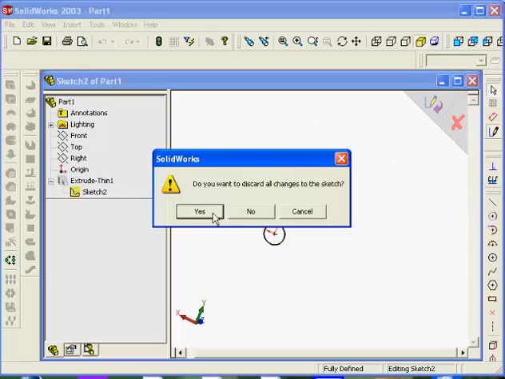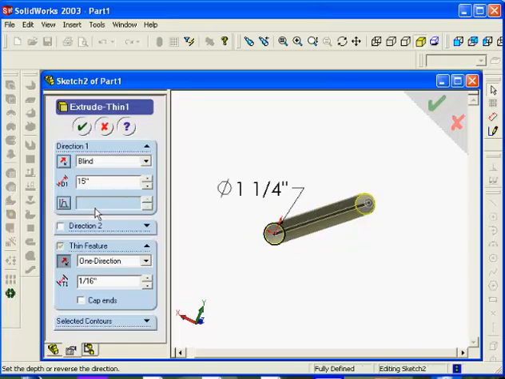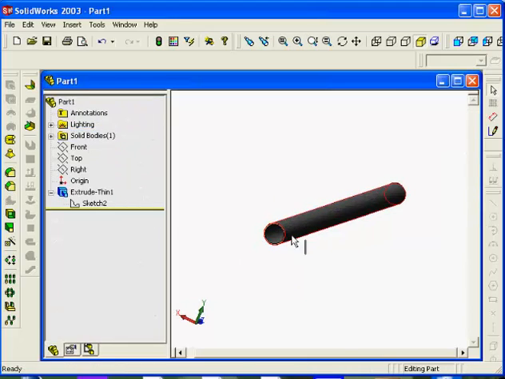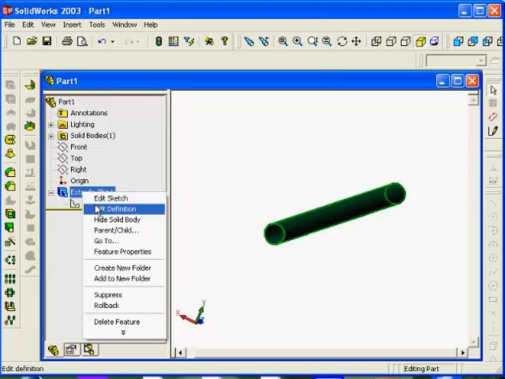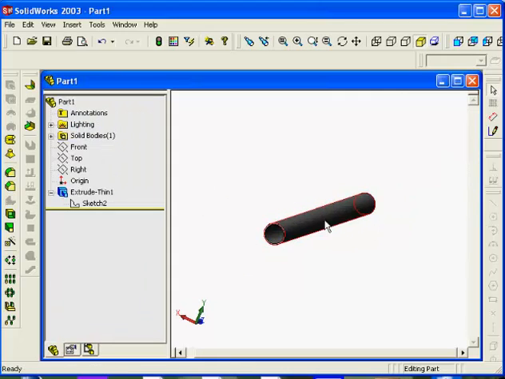Or I could change the definition of the extrusion. I could go to Extrude Thin, right-click on it, and go to Edit Definition. And if I wanted to change it to 20 inches, then I could do that. And that would get updated all the way through the part file, the assembly file, and the drawing file. So I want to go and change it back, so I right-click on it, go to Edit Definition, change it back to 15 inches, and click on it, and that's everything that we need there.